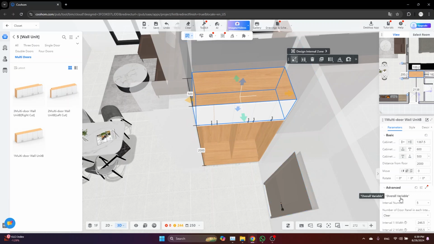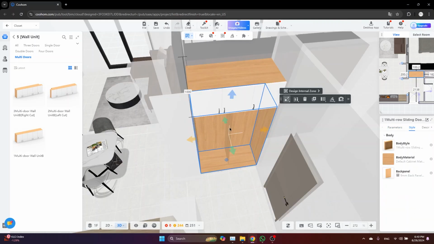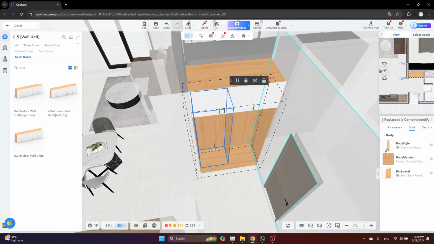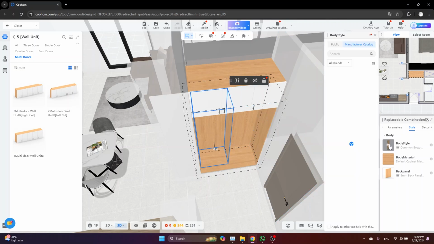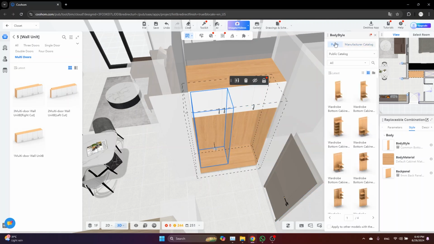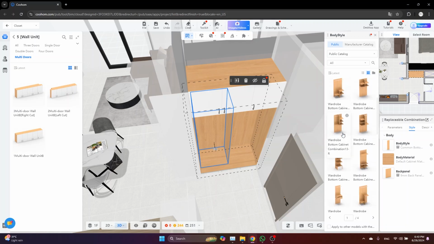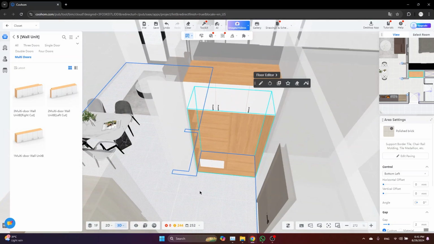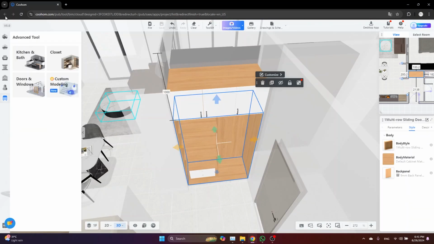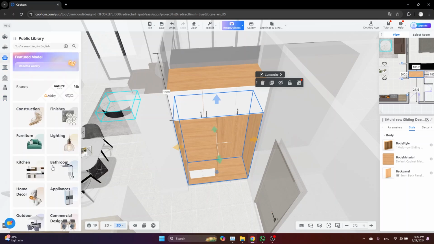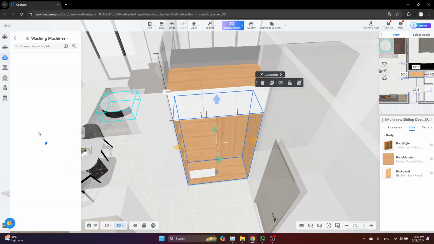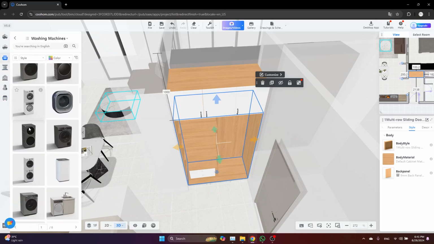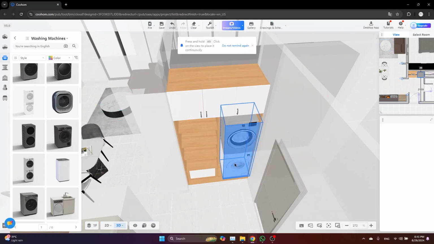And then from the overall variable, let's just reduce the number of the interval to 3. Go back to the first one and then double click until you select this body. And then let's just click here and change the body type. For the left side, let's just go ahead and add the washer and dryer. Appliances, washing machines. Okay, let's just go with this one or whatever.